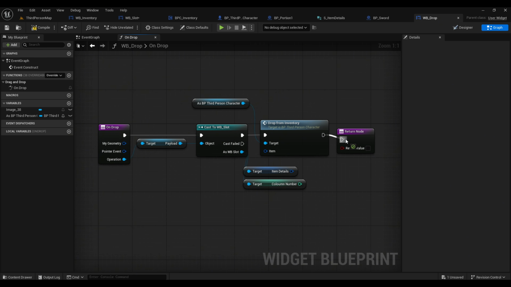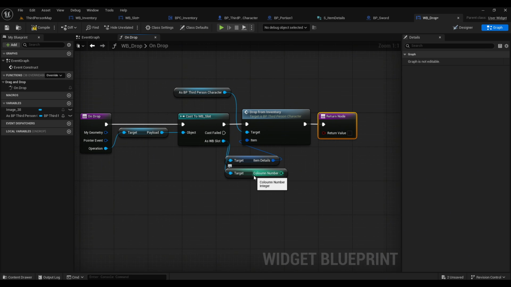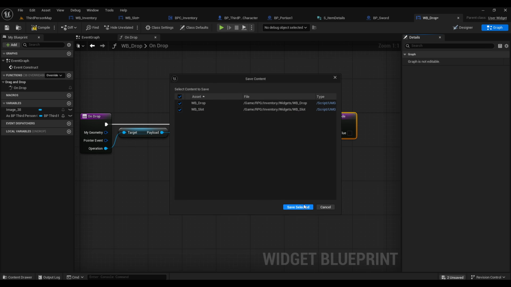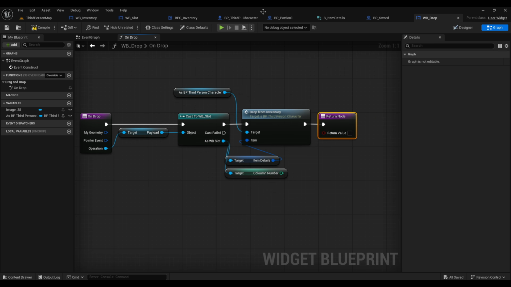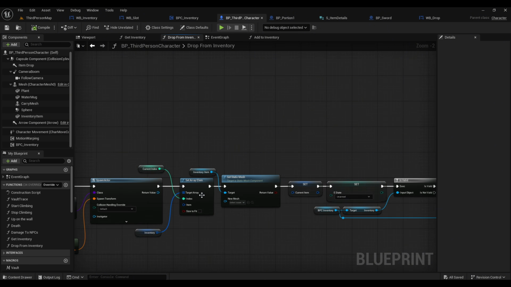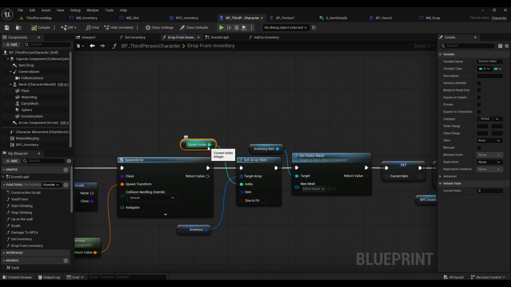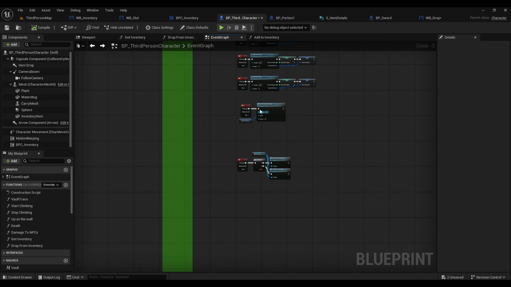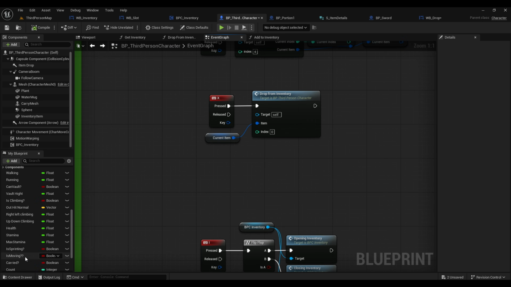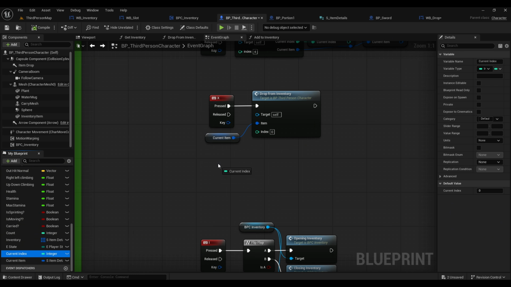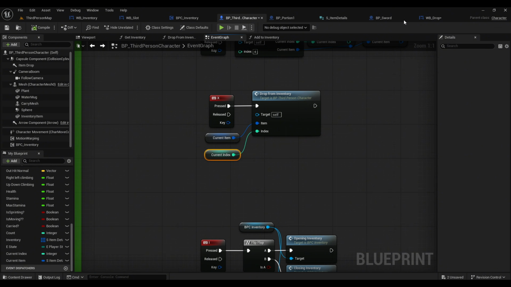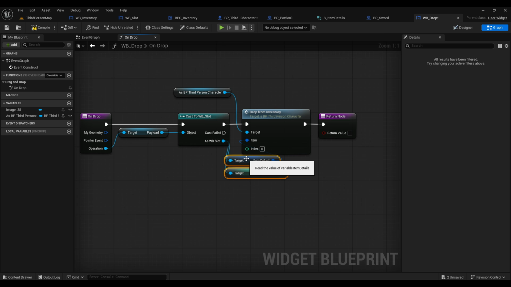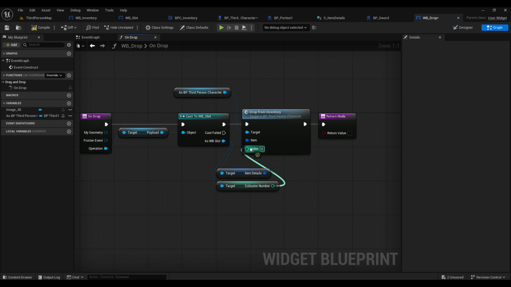So now we have this, and for this item we will simply assign this item detail, but you will find we don't have any option to assign the column number. So now we have to add one for this. Back to our third person character, our player's blueprint, we will go inside Drop From Inventory, and I will remove this current index from here, and we will connect this index here so that it becomes an input back to our event graph. Here from this Drop From Inventory we are going to get the current index that we just removed. We will add it here, something like this. And now if I go back to this drop item, you will find that we have the option for our index. So I will simply add it here.